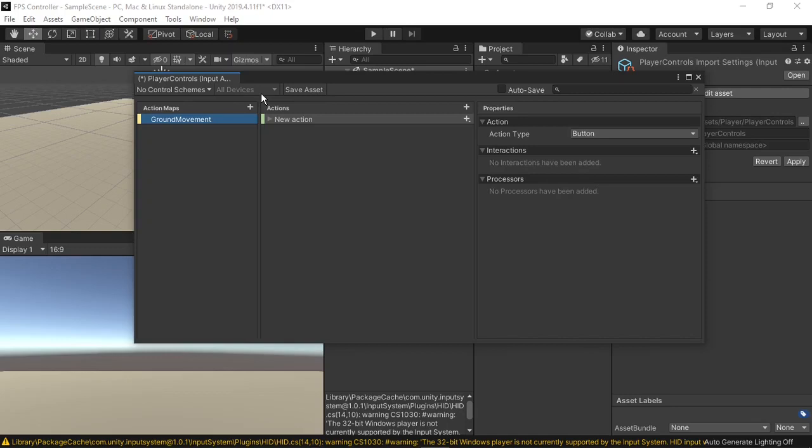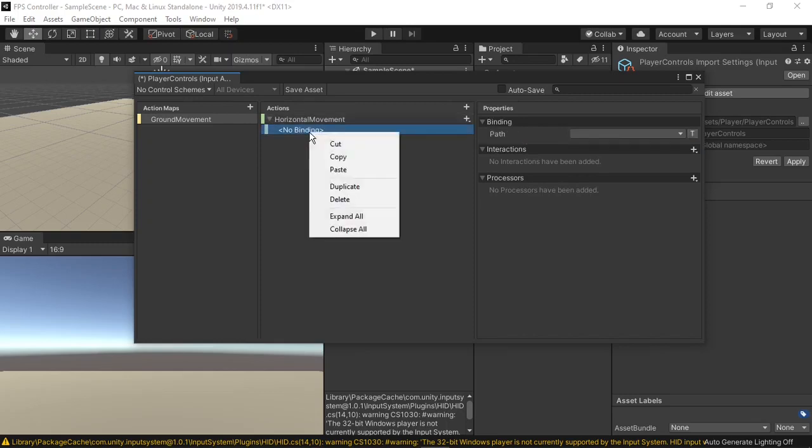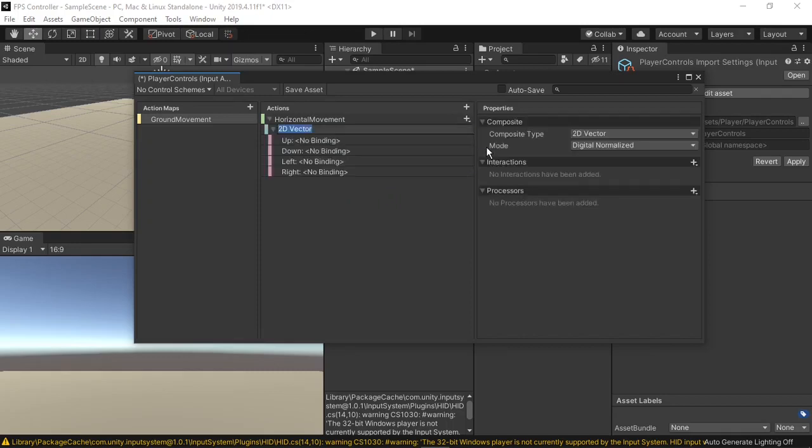Select the default action, and I'll hit F2 to rename it, and I'll call this horizontal movement. Then set its action type to pass through, meaning to continuously listen for input as opposed to a one-time press, and then its control type to a vector 2. Delete the default binding by clicking on the arrow to expand it, then right-click delete, and then I'll add a new 2D vector composite. I'll call this WASD.